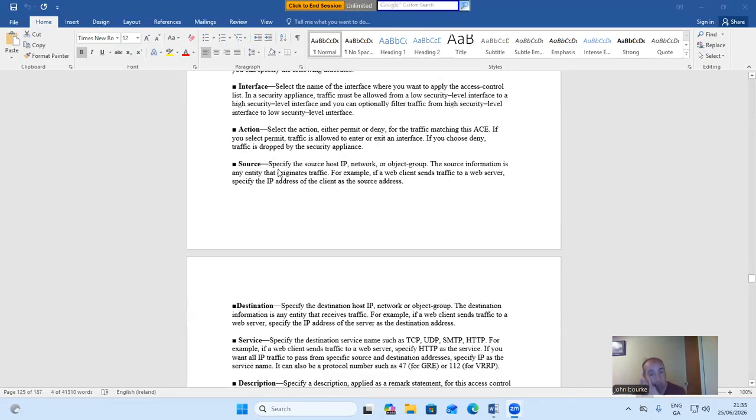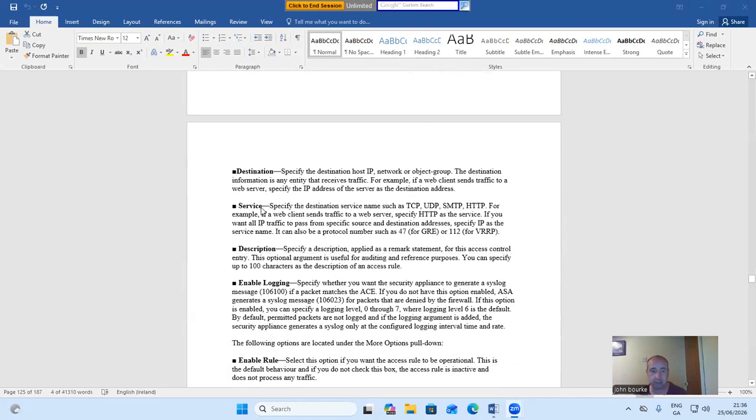Source. Specify the source host, IP, network, or object group. The source information is an entity that originates traffic. For example, if a web client sends traffic to a web server, specify the IP address of the client as the source address.